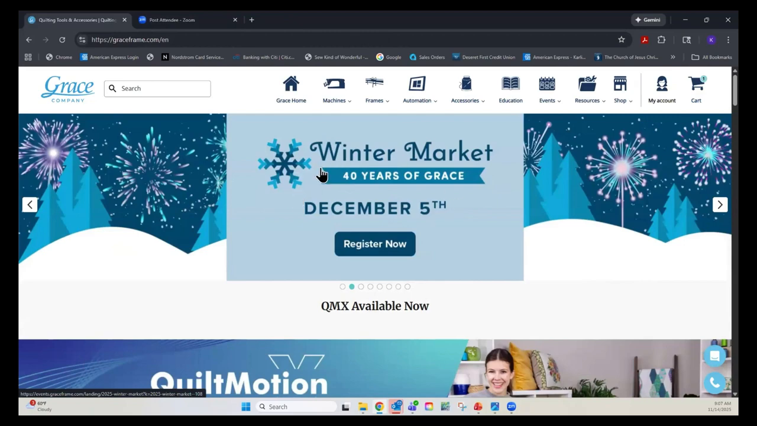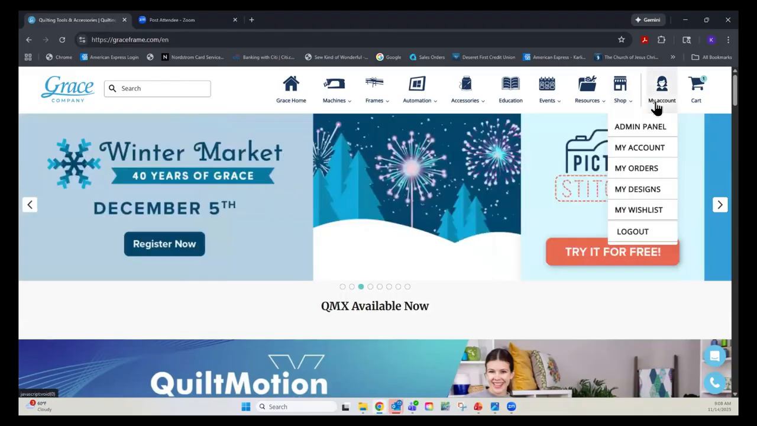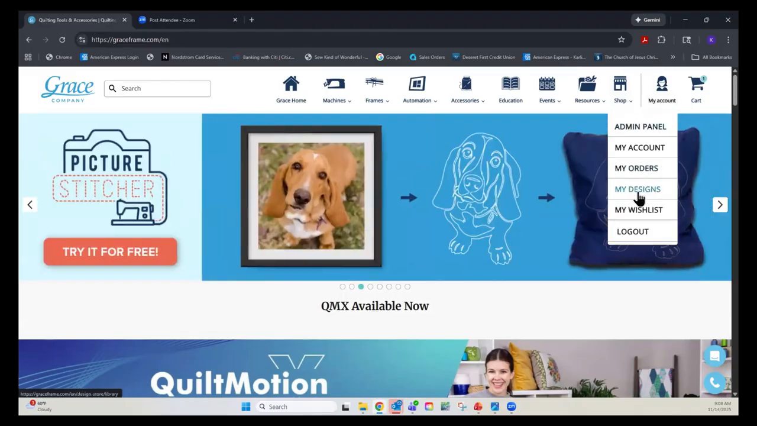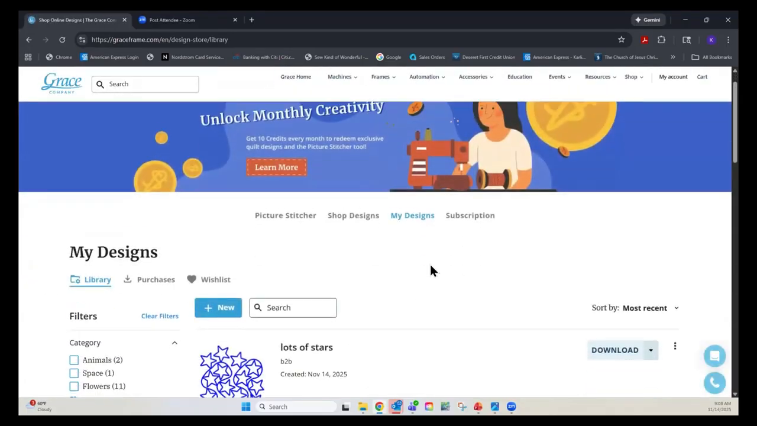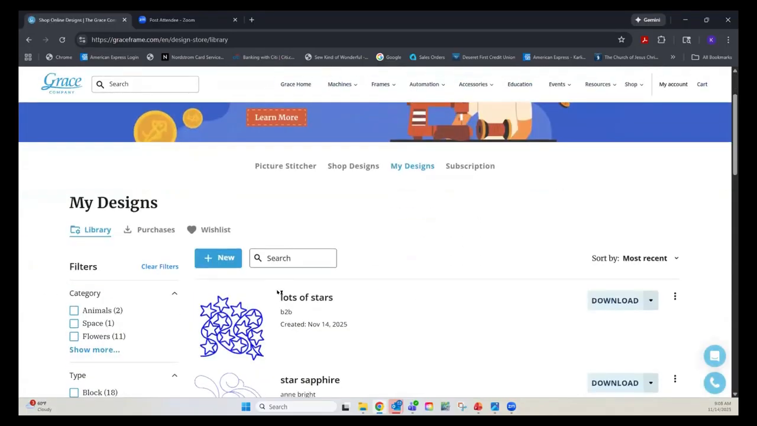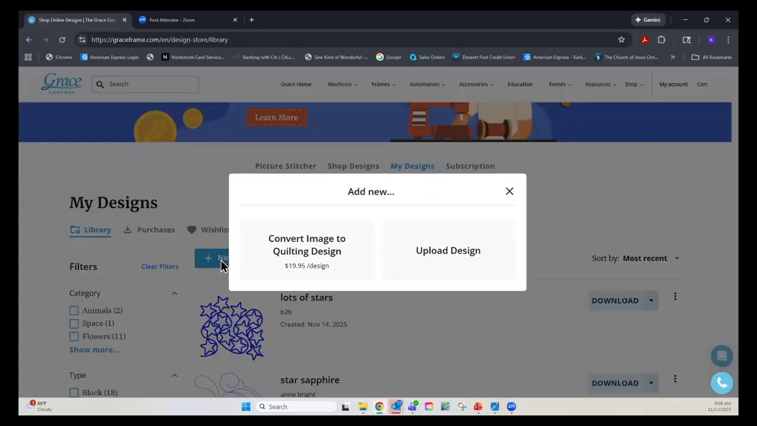So I'm here. Can everybody see graceframe.com? And we're advertising our winter market. So we're going to move across. We're going to go to My Account. And now I'm going to go down to My Designs. All right, so now I'm in My Designs. I'm going to scroll up here so that you can see. I'm going to click on New. Okay, and I'm going to come over here to upload my design.